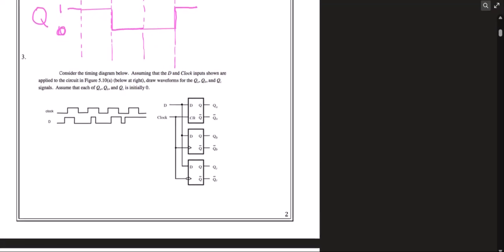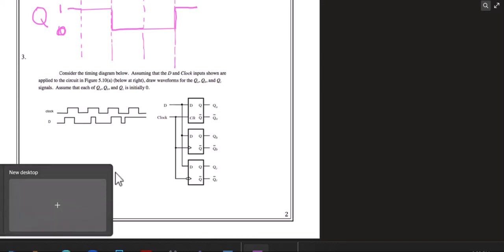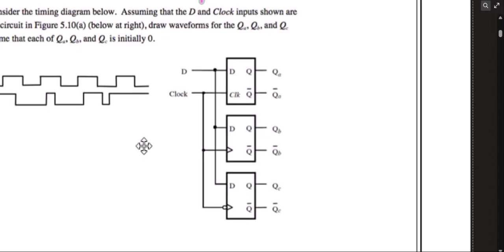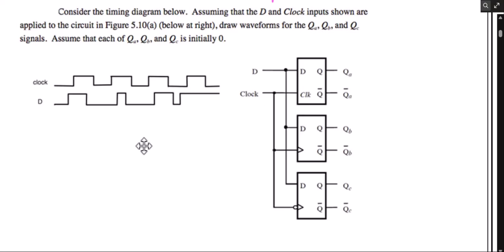Okay, so here we have 3 different flip-flops or latches. We have a latch, which is the top one, and we have a positive edge flip-flop, and we have a negative edge flip-flop. So we're going to have the signals for QA, QB, and QC. And I'm not going to draw QA bar, QB bar, and QC bar because they would just be the opposite. And it says to assume that each of these is initially 0. So we'll assume they all start at 0.